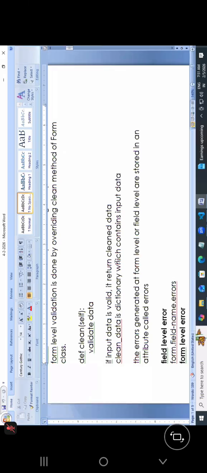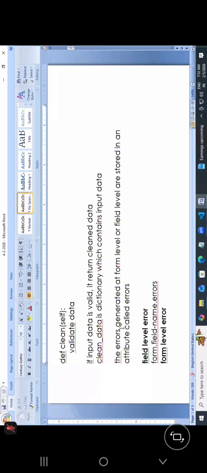If input data is valid, it returns cleaned data. Cleaned data is a dictionary which contains the input data, available when is_valid is true. So you can use this valid data to perform certain operations.